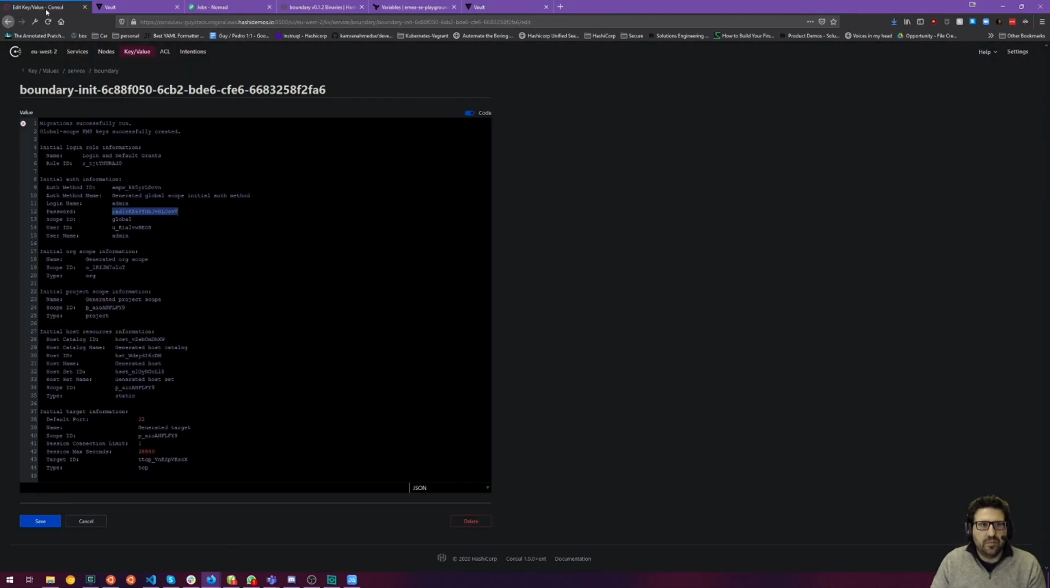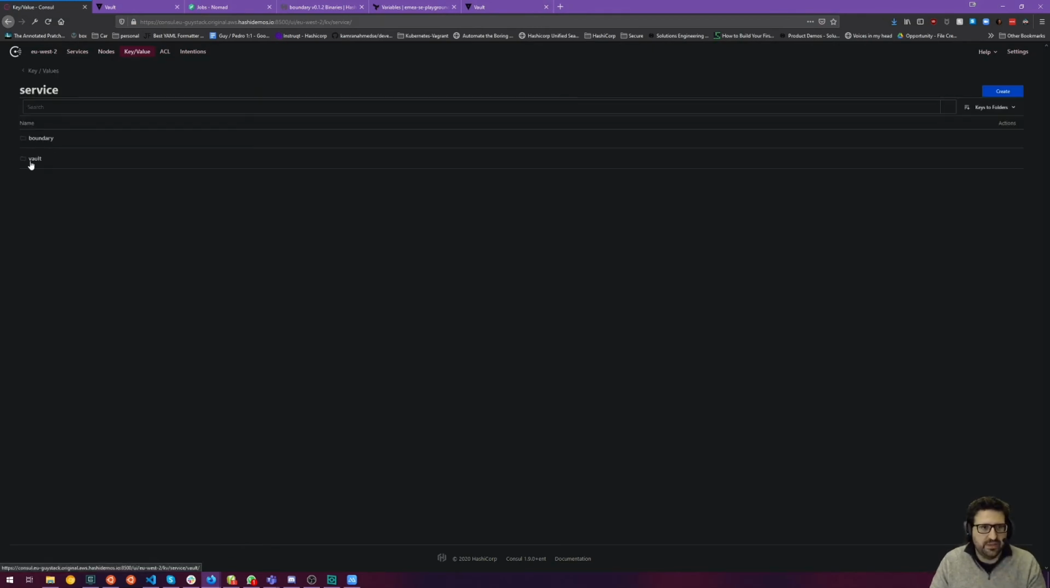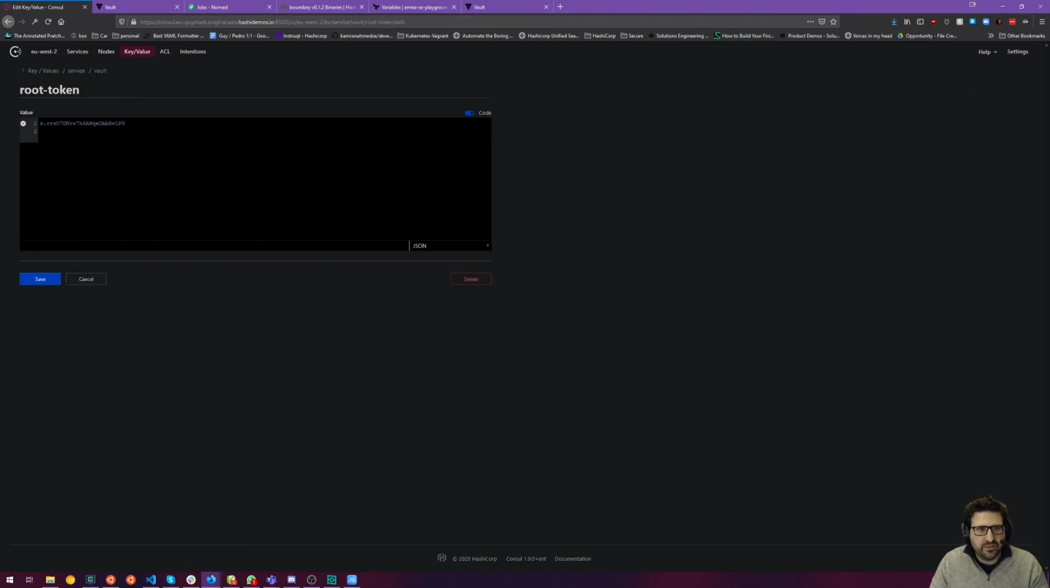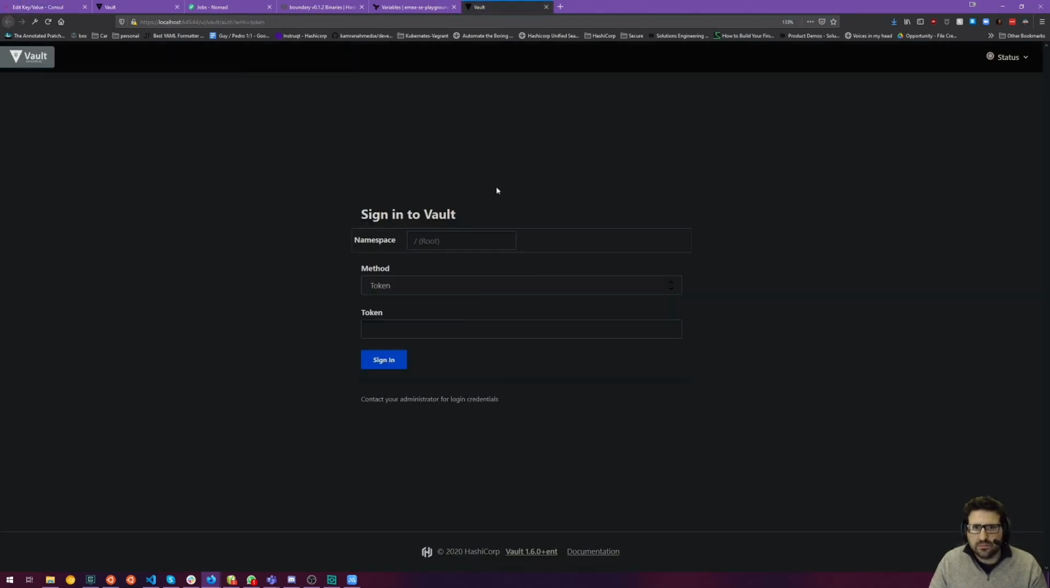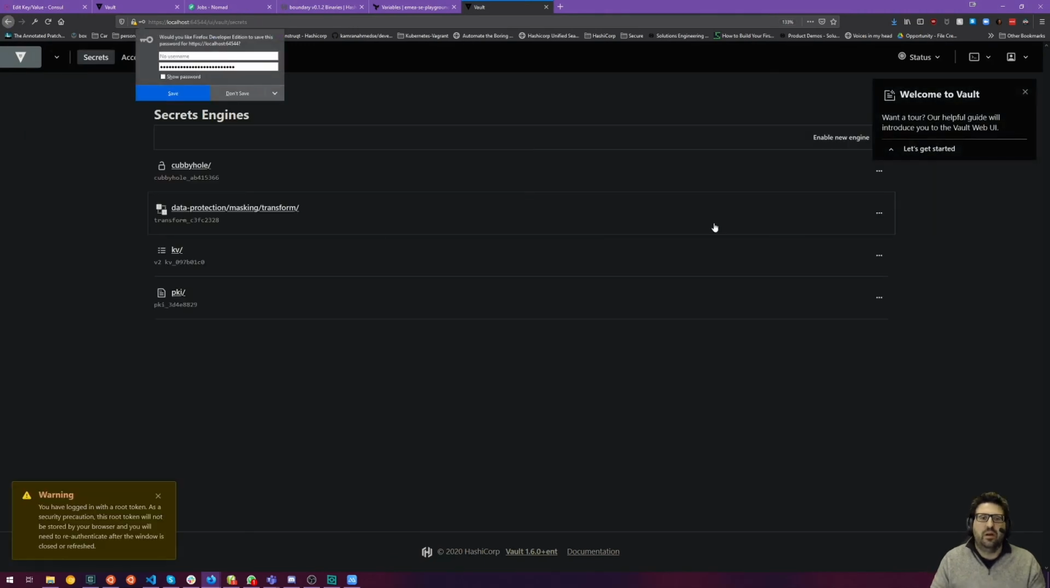Now if I go back to my very secure and definitely best practice open-to-the-internet KV store and get my root password, there we go. Now I have a safe and secure tunnel into my internal vault itself.